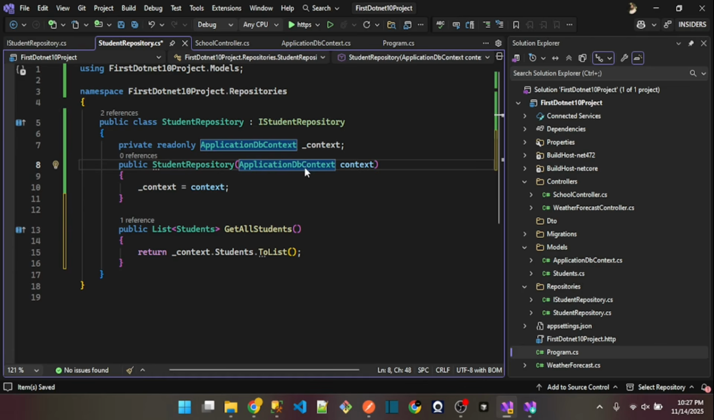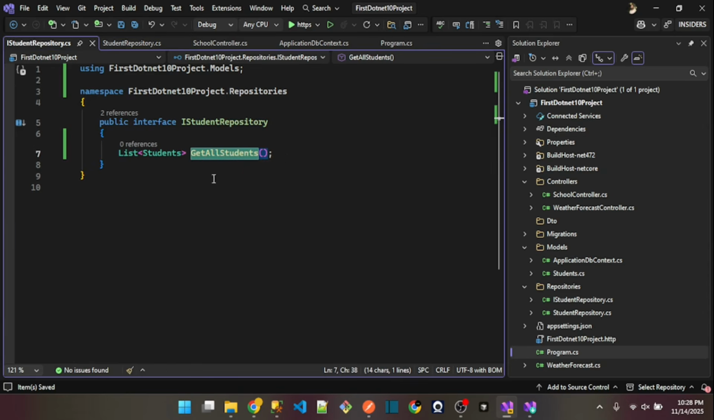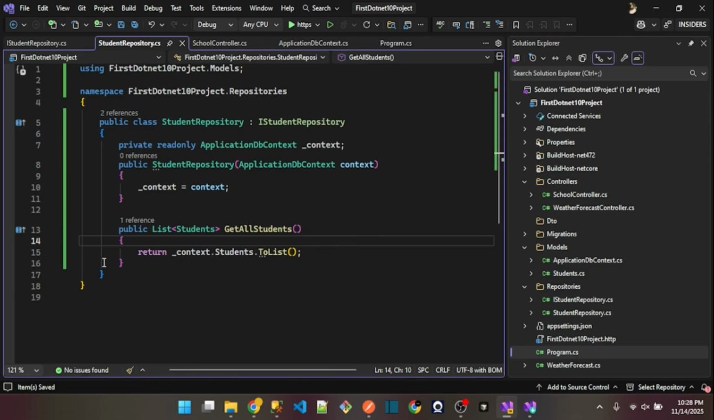Now, I have created the repository. Let me explain what I have done in the interface and the class. Here you have to declare your method, and after that in the class you have to implement the method. So this is how things work between the IStudentRepository interface and the StudentRepository class.